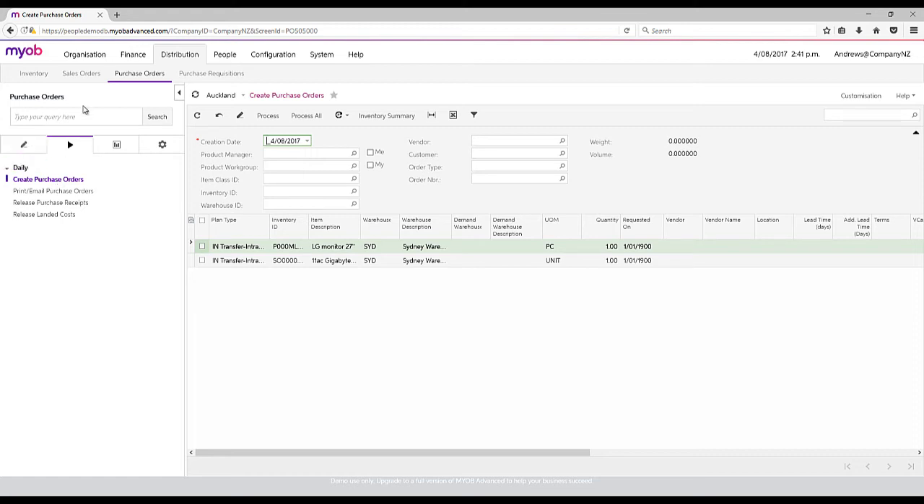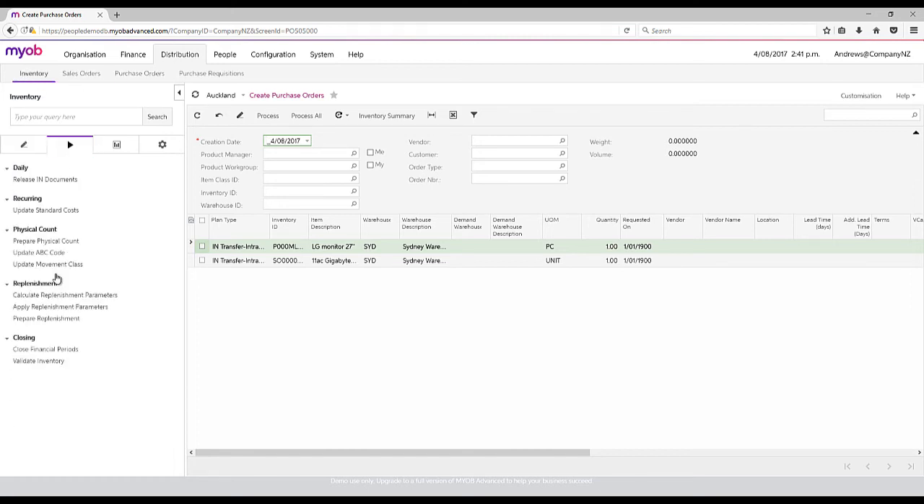Now the way in which this works is it can be based on the fact that we are raising sales orders and tagging them as back-to-back ordering, so we can send it directly from our supplier to the customer, or we could even run a routine which is our prepare replenishment, and that will automatically calculate based on what we've set up in the system to bring through what stock we actually need.